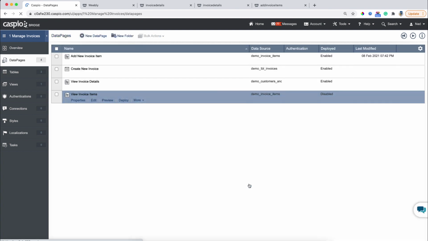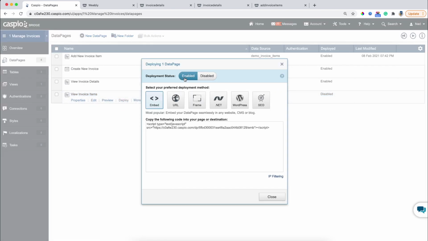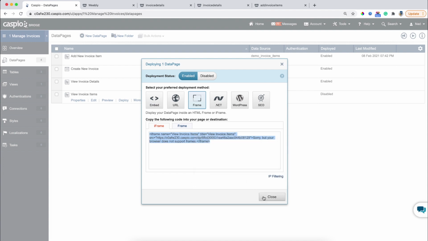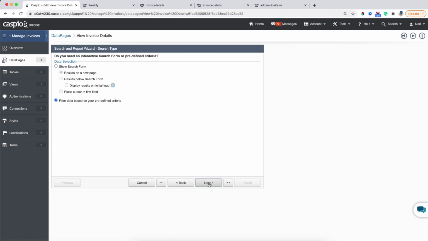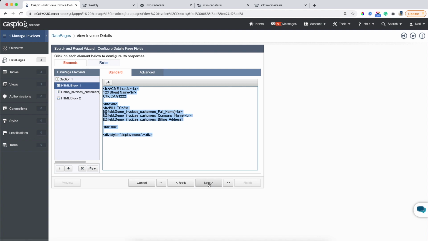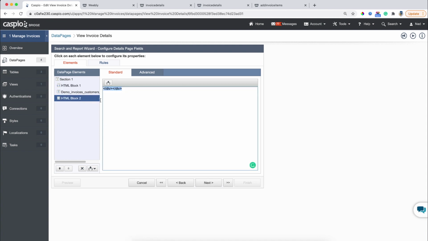And watch what I'm going to do next. I will deploy this data page, enable deployment status, grab the frame, copy it. I'll go back to my other data page, which is View Invoice Details. I'm going to click Edit. Let's click Next a few times until we get to our HTML block. And inside that second HTML block, I'm going to paste that iframe like this so that we can display the list of items directly underneath that details view.